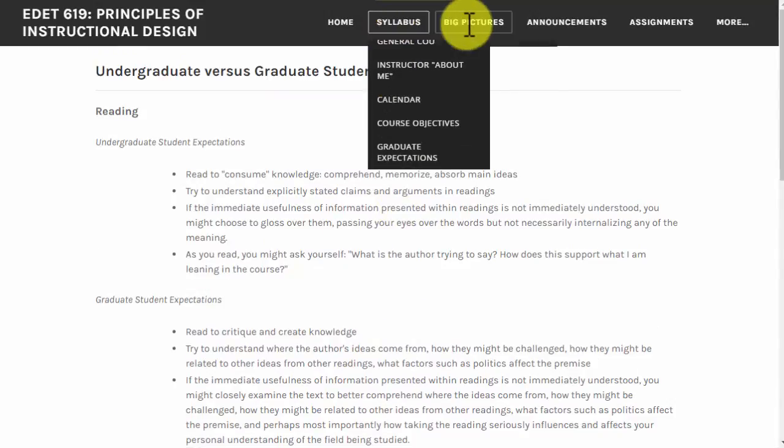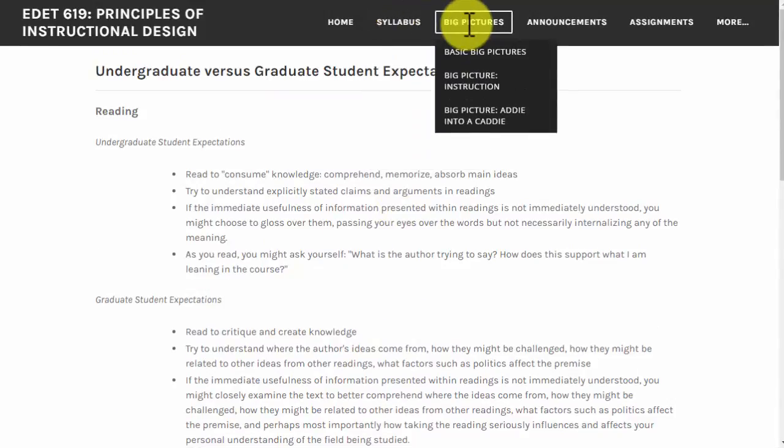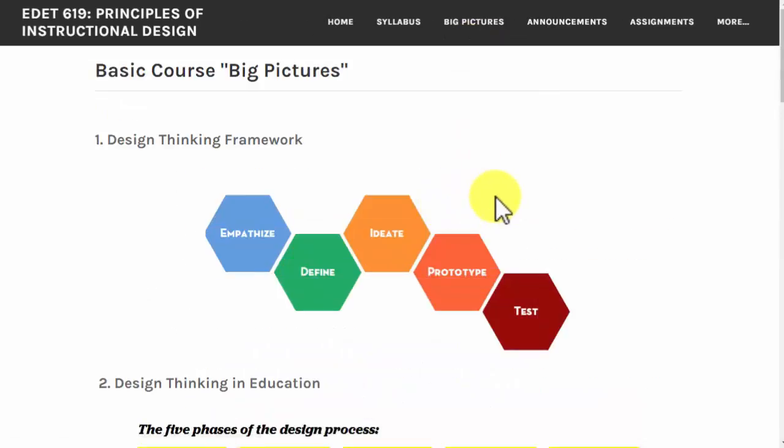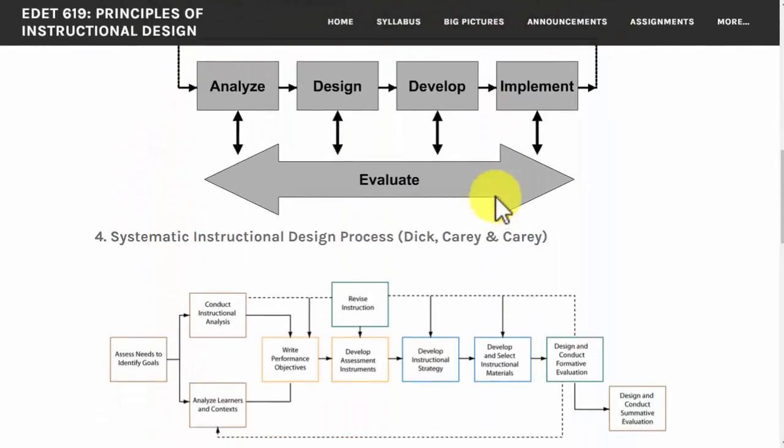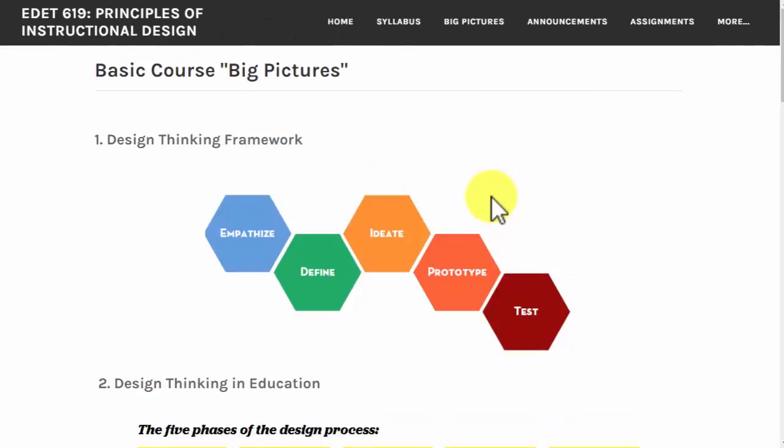So that's the syllabus. As far as big pictures go, I reference graphic big pictures associated with this course regularly throughout the semester, and so I've included them all on one easy to navigate page. And there's that honeycomb design that I was talking about. You'll learn more about this week when you remind yourself what the Stanford Institute for Design's design thinking framework is.